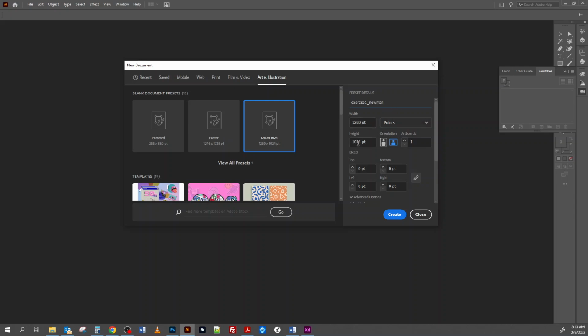We've got 1280 over 1024. That's the preset we chose, but we want to have that in pixels, so let's change that. We only need one artboard, and I think it's fine with a landscape orientation. So check all that off. You have art and illustration, 1280, 1024, and then the pixels, 1280 over 1024 as well. One artboard. Go ahead and hit create.